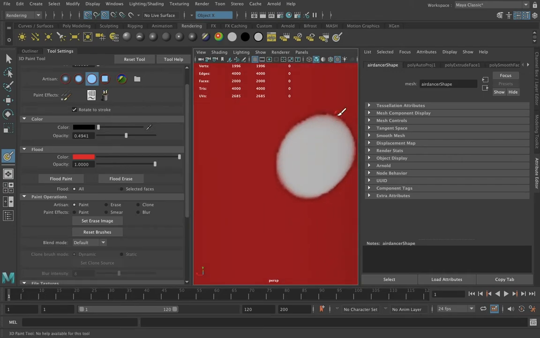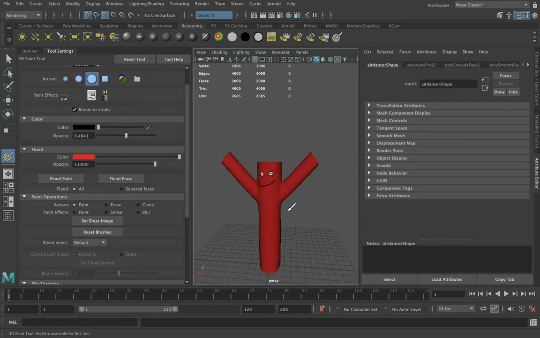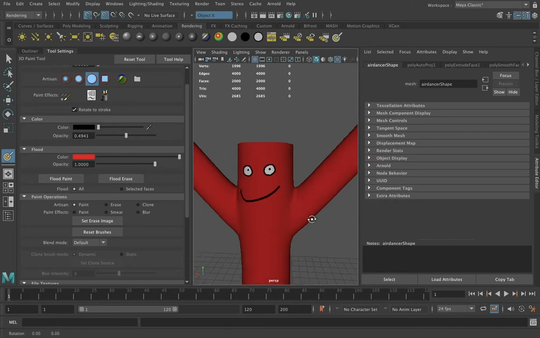Do the same thing on this side. And let's put a big old smile. Maybe the brush needs to be bigger. Okay, that's my air dancer.